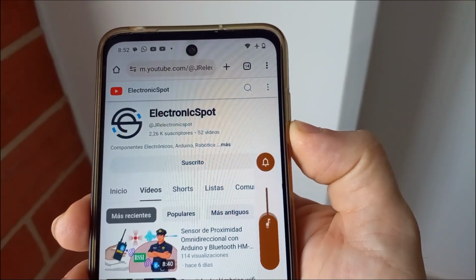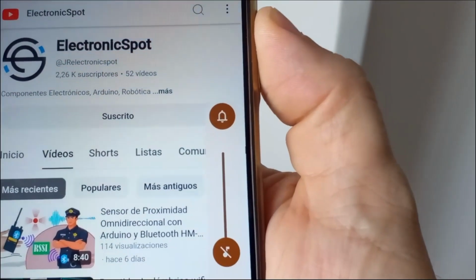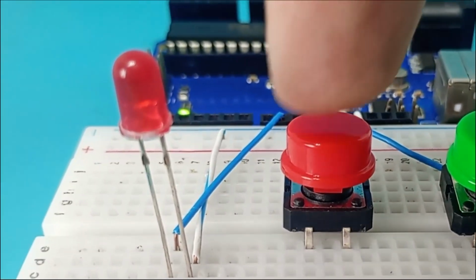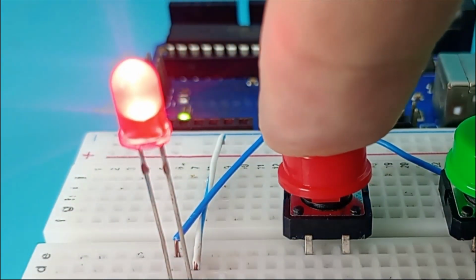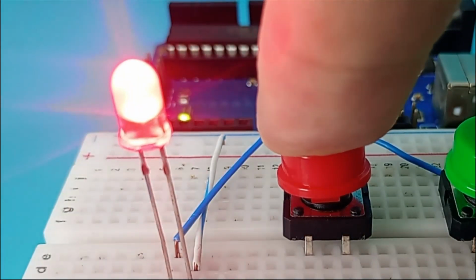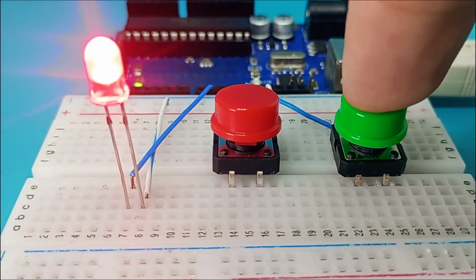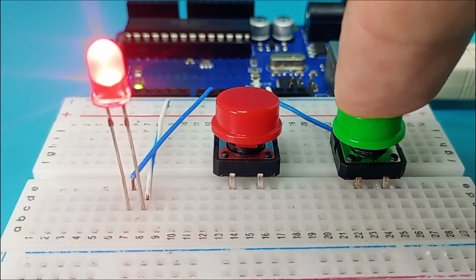Now, we continue with the repeatable functions as long as we hold a button pressed. In this case, with a first button to increase the light intensity of an LED every 30 milliseconds, and with a second button to decrease the light intensity of the same LED.